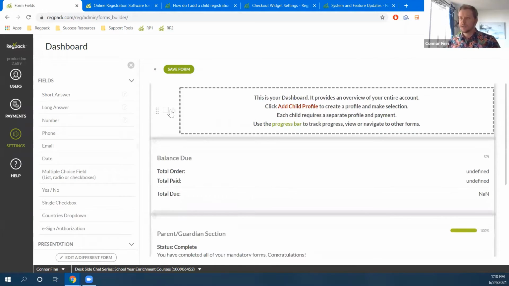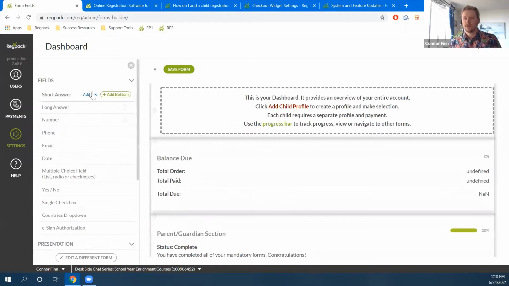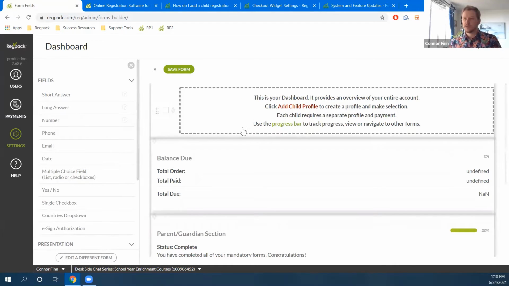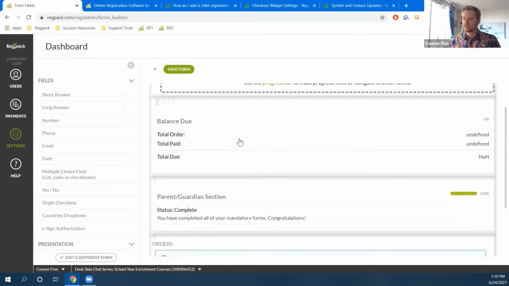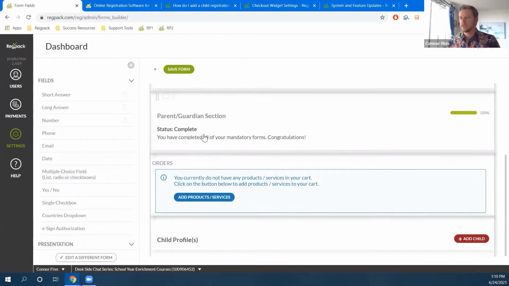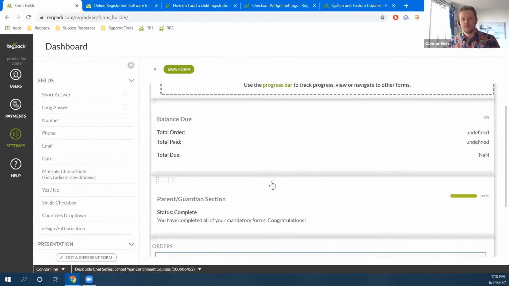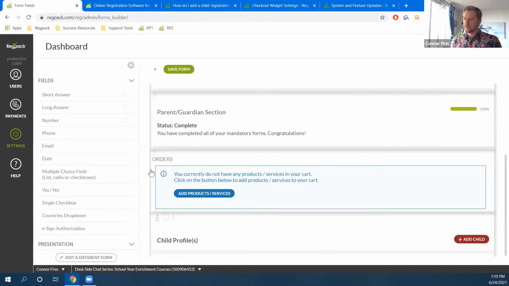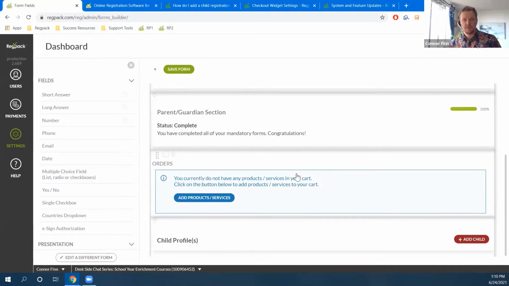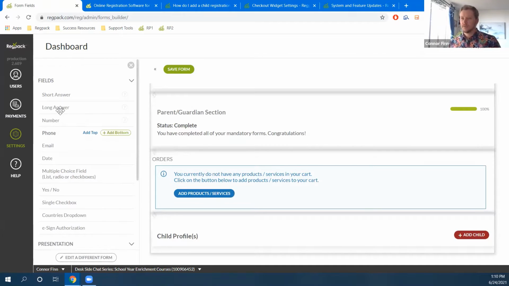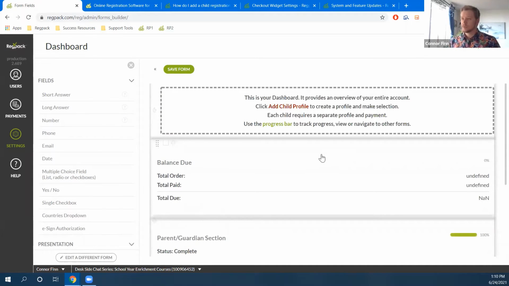One quick note about the dashboard itself, you aren't able to ask or gather new information on a dashboard form. This is something that can't be submitted or saved. Like if they're going to click add products, it'll take them to a separate form to add the products. If they're going to make a payment, it takes them to your checkout form that you've already created. So you're not going to ask for new information on the dashboard. This is for displaying information in the ways you can organize that.